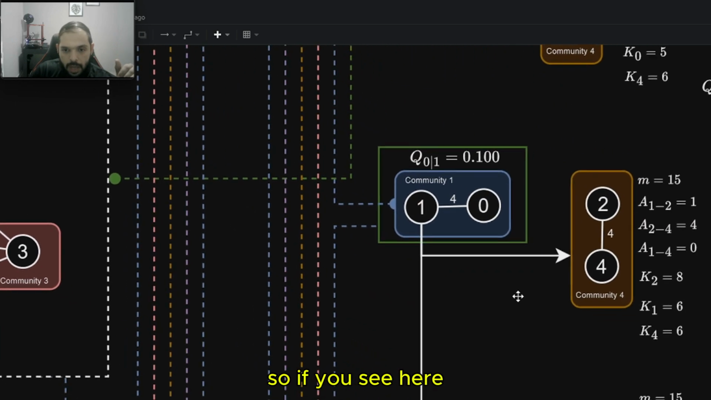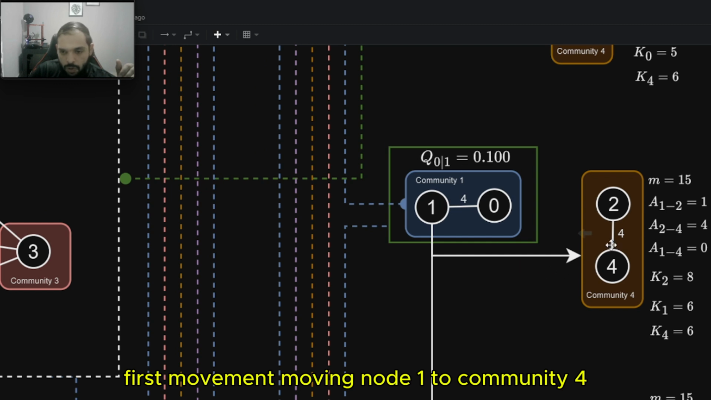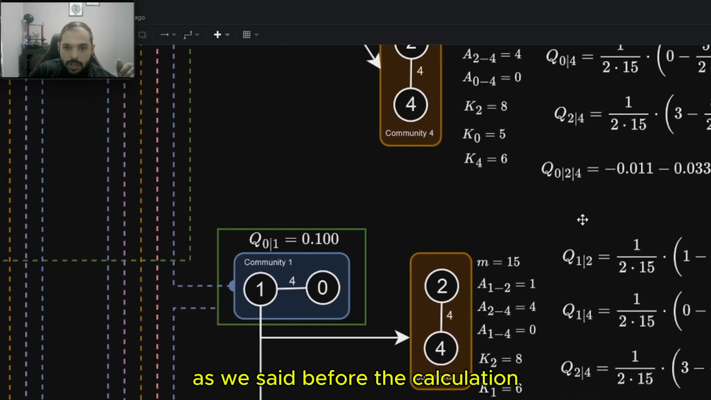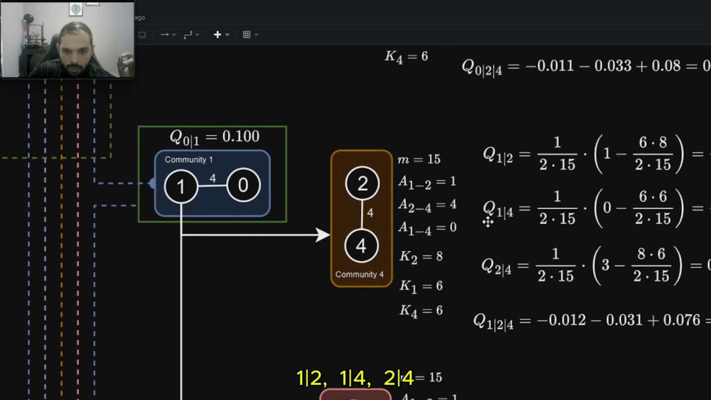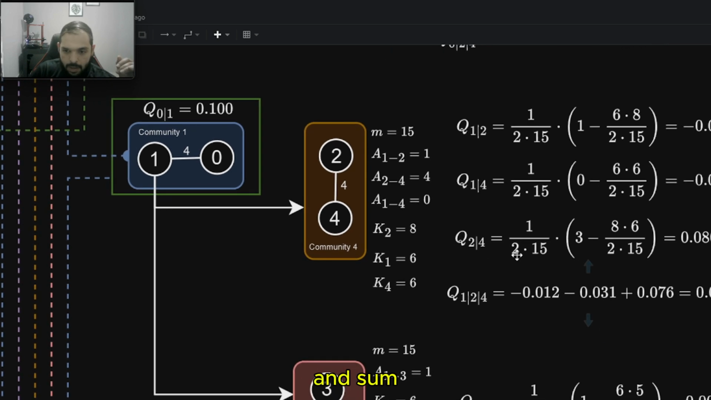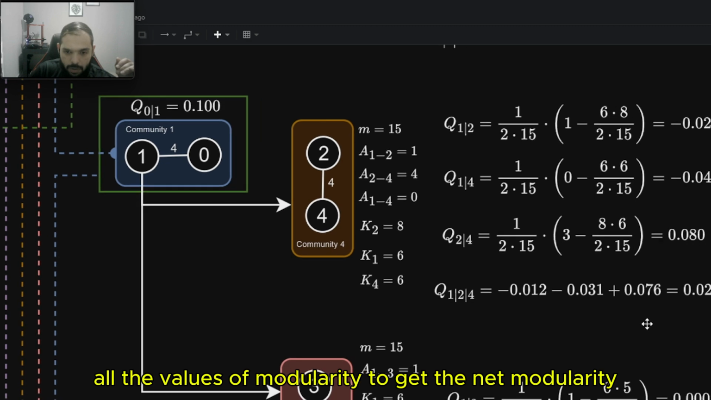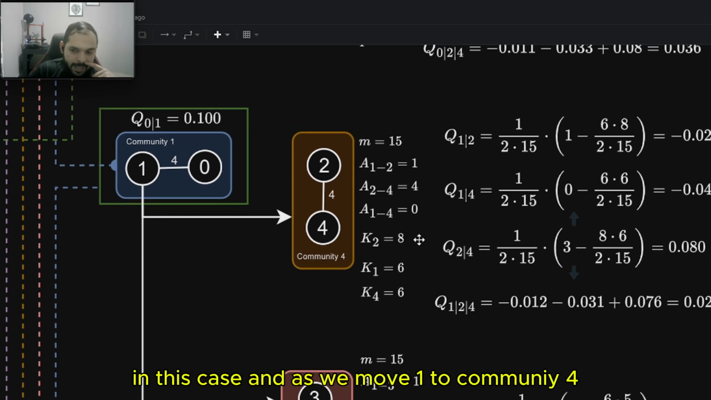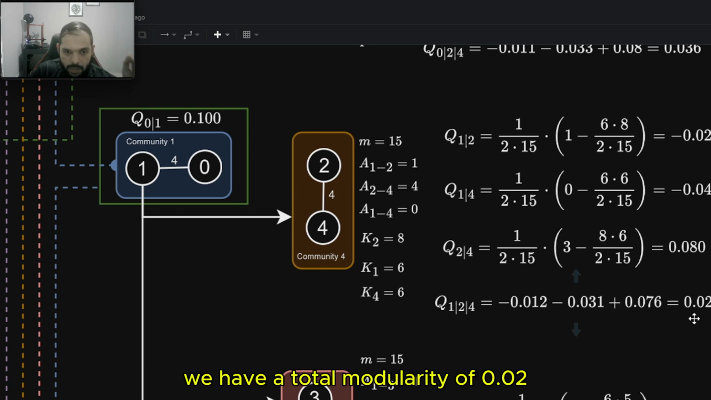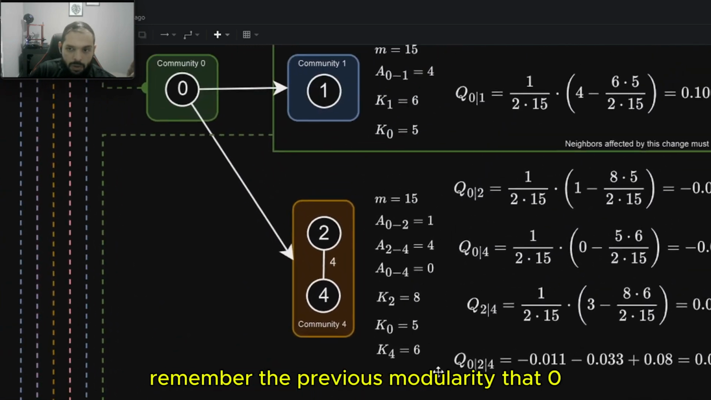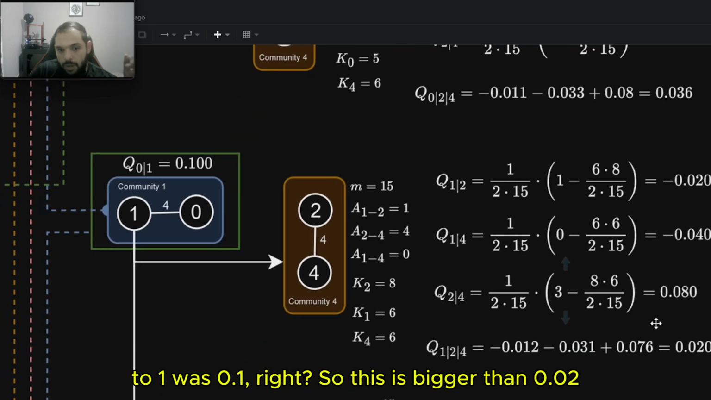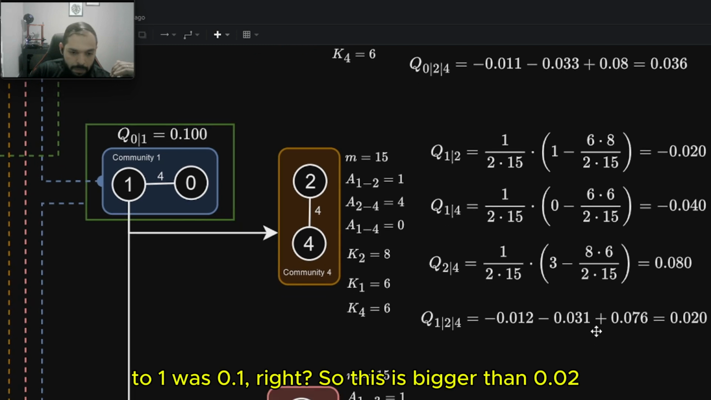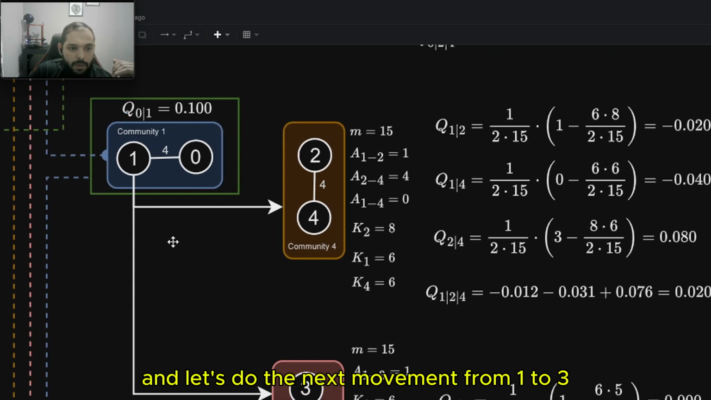So first, moving node 1 to community 4. As we said before, we must do the calculation with all the node pairs, like 1 and 2, 1 and 4, 2 and 4, and sum all the modularity values to get the net modularity in this case. As we move 1 to community 4, we have a total modularity of 0.02. Remember, the previous modularity, moving 0 to 1, was 0.1, so it is still bigger than 0.02. And let's do the next movement, from 1 to 3.